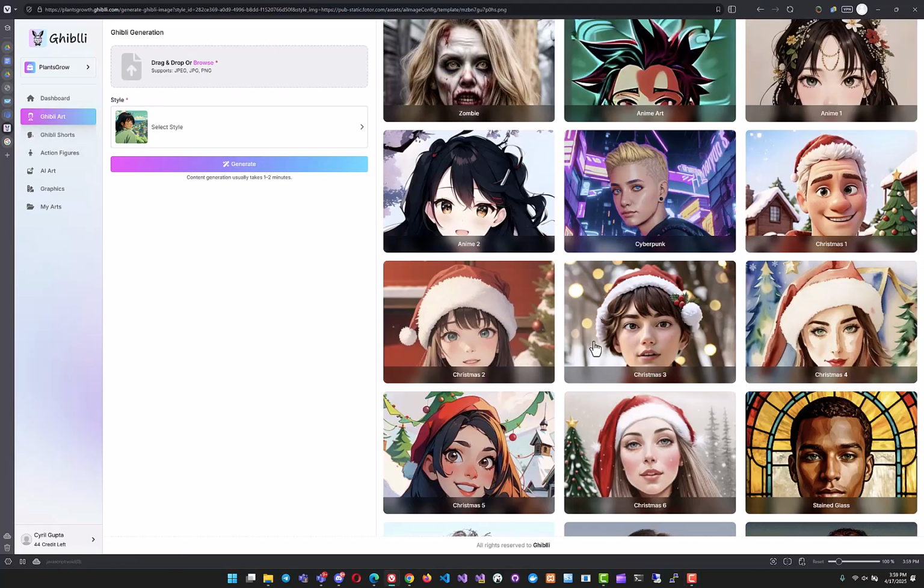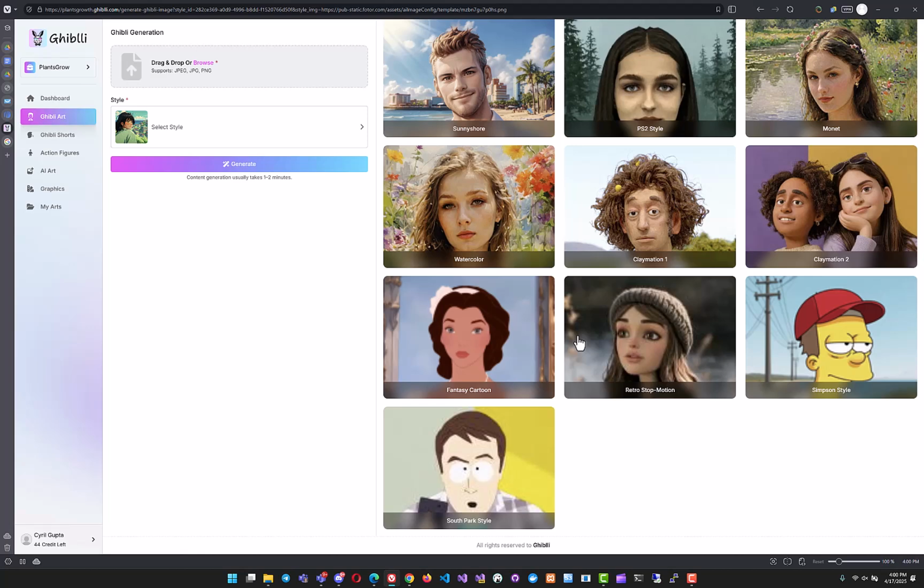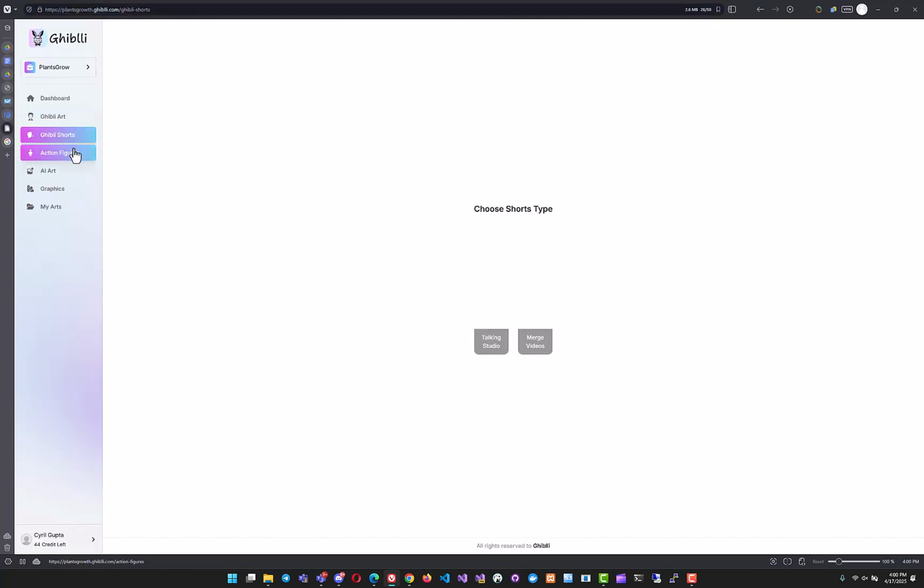You know what Ghibli art does now? It's not just Ghibli, actually. They have a number of different art forms, even fantasy cartoon, claymation. I would love to show you all of them, but I think it'll take too much time, so I'm going to move on. Ghibli shorts, or let's go for action figures.